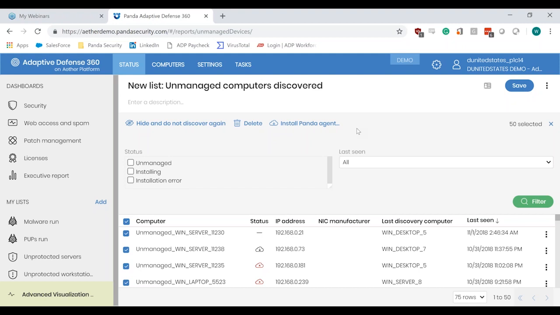And with the new version of Aether that just released, any new customers that potentially install and want to deploy out via that initial computer that they install will be set up as a discovery computer. Any new network a computer goes onto, that first computer will then be set up as a discovery computer, making it much simpler to find all the unmanaged computers and then deploy the Panda agent out.